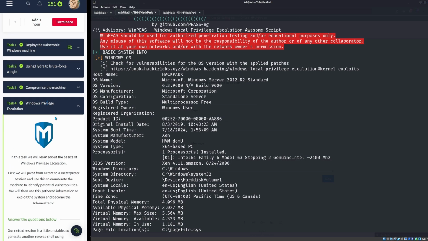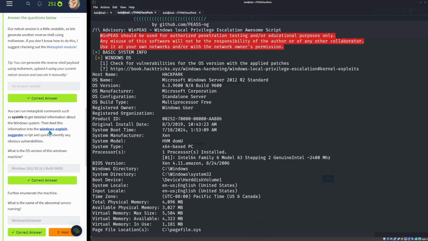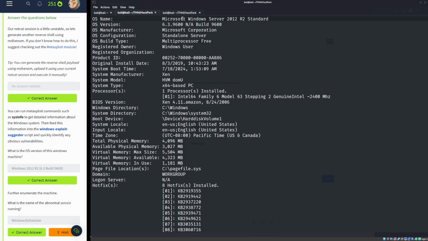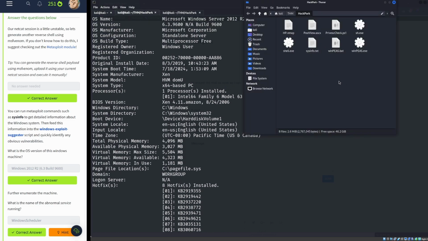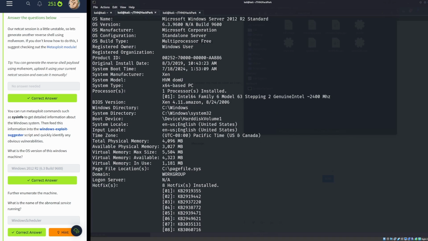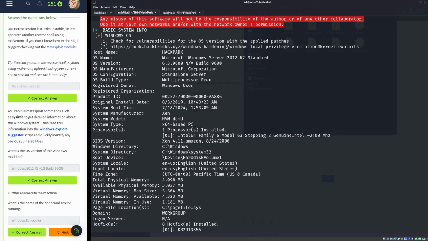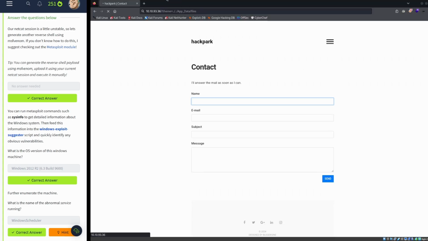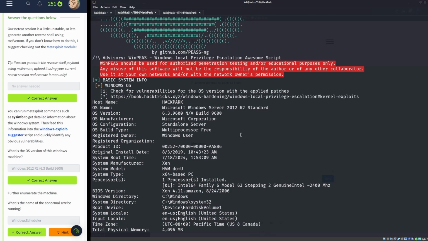I also just wanted to note that the Windows exploit suggester script here is out of date. So if you want to use it, I can't use mine for some reason because it's outdated. I tried the Python 3 version on GitHub. You can look it up on GitHub for a Python 3 version, but it still doesn't work for me.